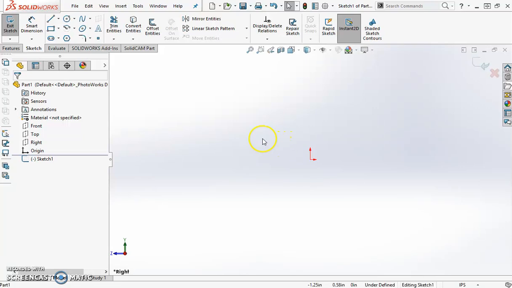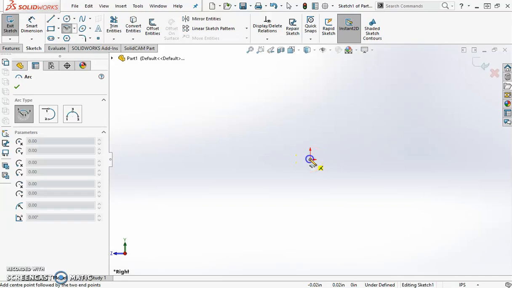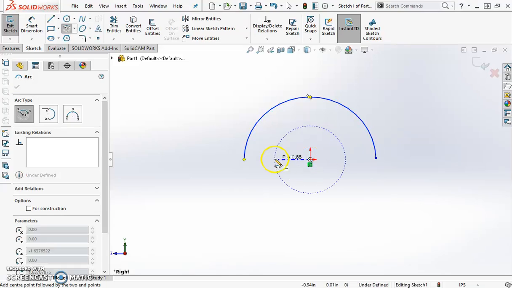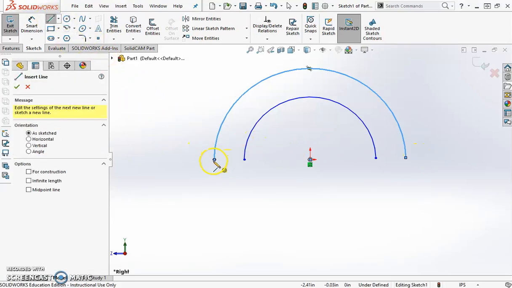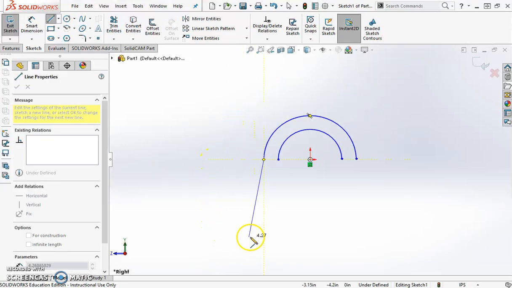So you can see in the picture that the origin is located right here in the middle and there's two arcing curves. So I'm going to get my center point arc, select the origin and move out, click, and draw around. I'll do that again. So origin, make a bigger one this time. Good. And then I'll get my line tool and I'm going to draw straight down from this.